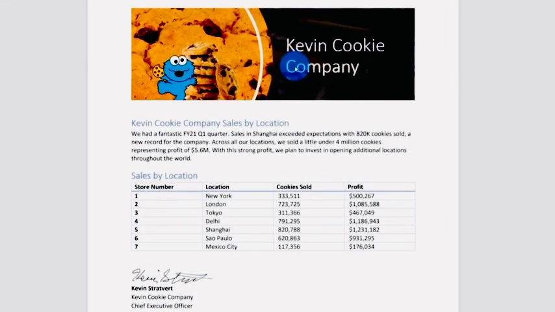I have an image at the top, I have some text below it, and then here's the portion of the PDF that I want to bring into Excel. It's a table with some sales data for the Kevin Cookie Company. How do we get this into Excel? Well, let's open up Microsoft Excel and I'll show you how.